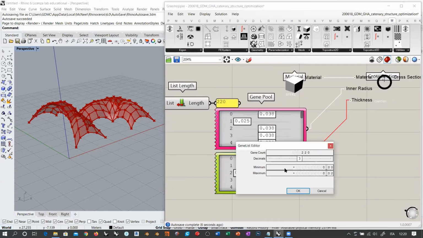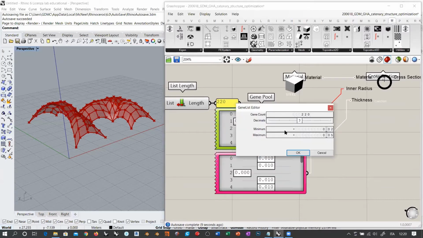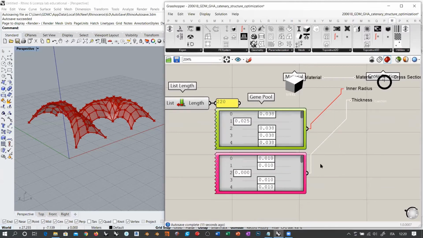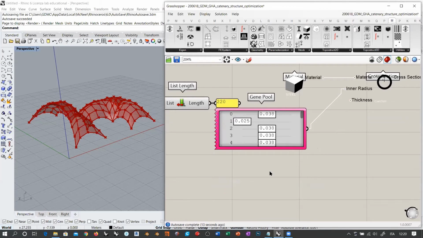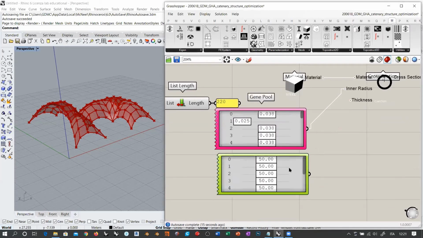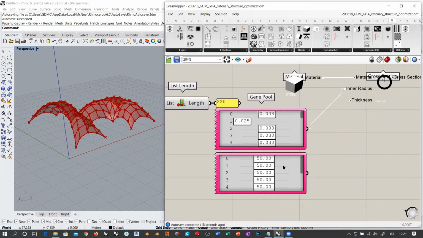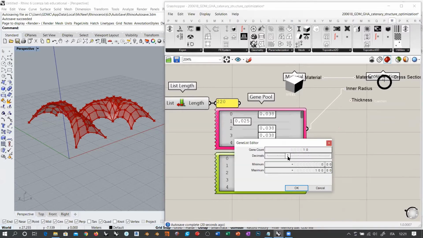So let me double check. I missed this also here. Let's see if I create another gene pool. At least I need the possibility to tweak up to the third decimal. So we need 220, and then now we have 3 decimals here. When I copy the gene pool, it doesn't display all the decimal numbers. I don't know why. This is something that I should report to McNeel eventually.